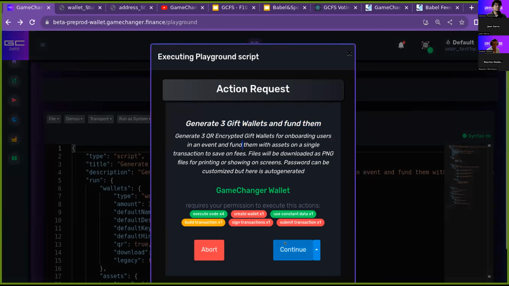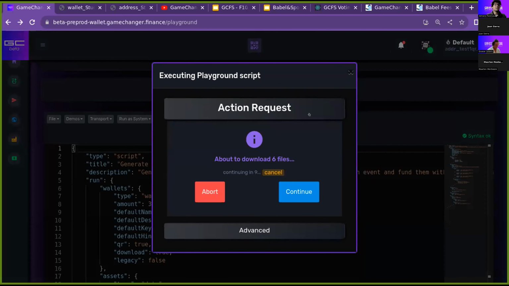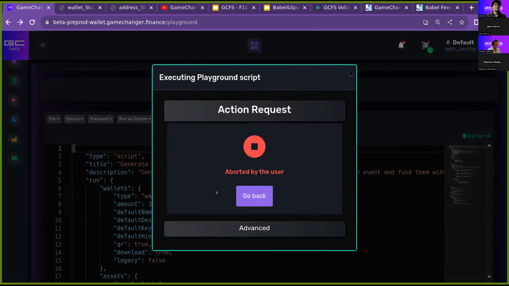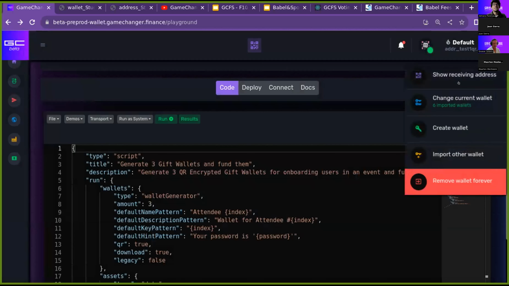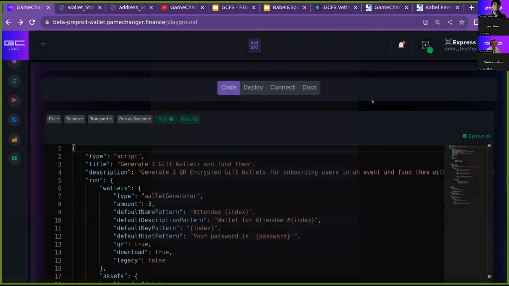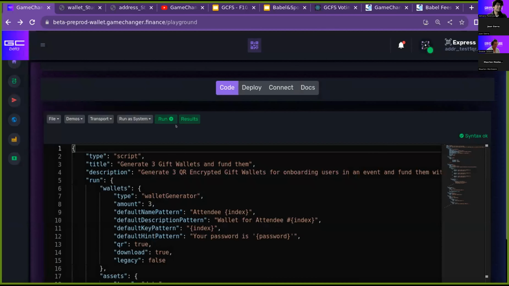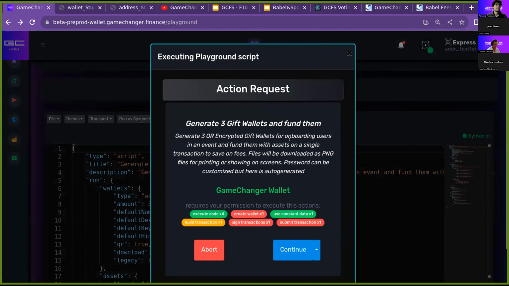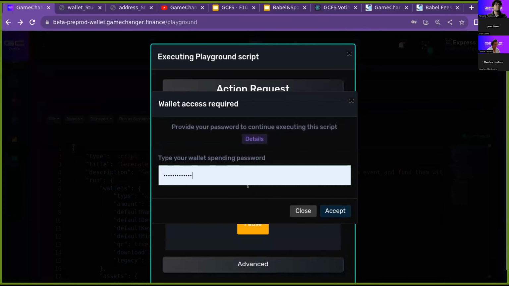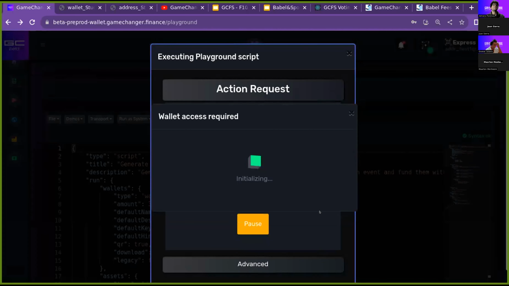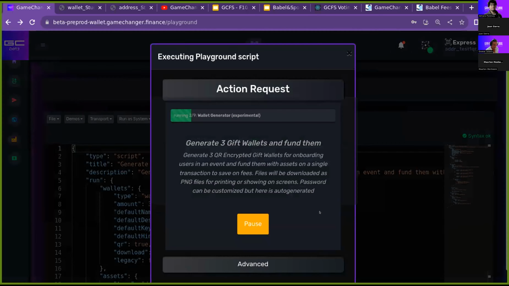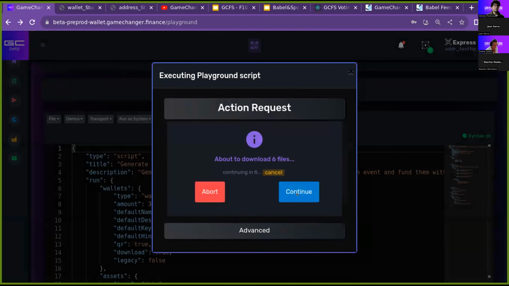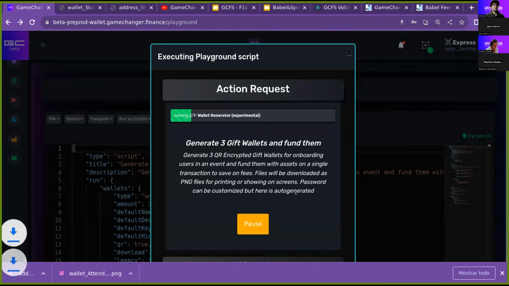So continue. I am on this wallet and I don't know if I have funds. Let's abort. Yeah, let's abort. So let's avoid hitting ourselves with a wall. Let's run this thing again. So continue. Password. Okay, it's about to download 6 files. Continue. Pum, pum, pum.